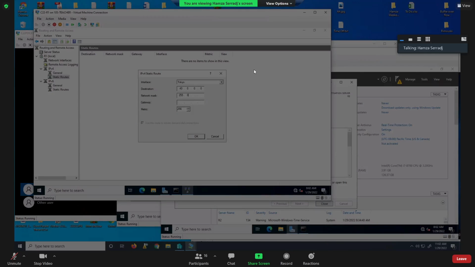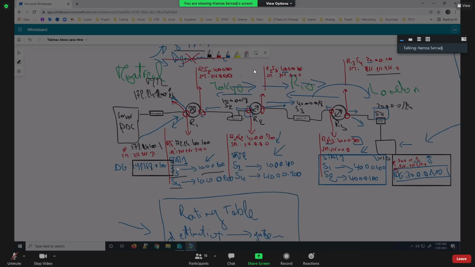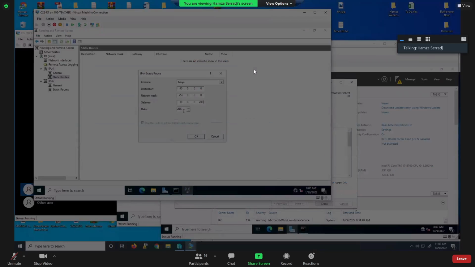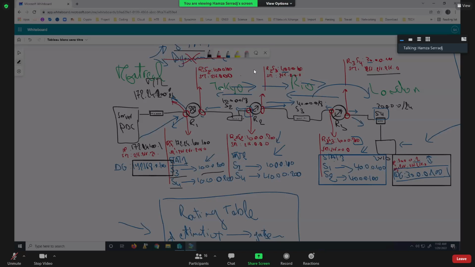The network mask is 255.0.0.0, /8. And what is the gateway? It's 10.0.0.200. Remember, here it is. 10.0.0.200. So this is my first static route. Here we go. I teach it how to go to 40.0.0.0 with the subnet mask 255.0.0.0, and you should take this gateway to go there, using what? Using your interface Tokyo. Okay, using your interface Tokyo, this one. So use this interface.